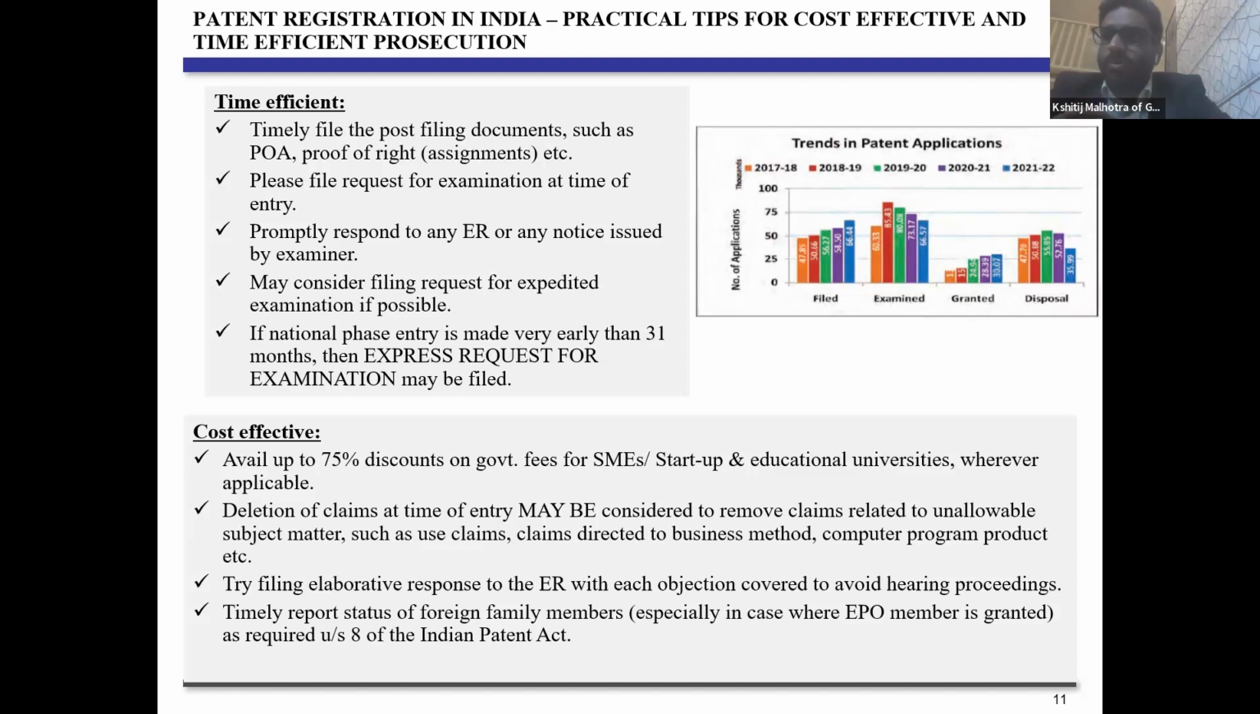So even if you file an application, what I mean to say is that the application won't be queued into the examination system until you submit a request for examination. And the day you submit the request for examination will be treated as the day on which your application formally enters the examination stage. And everything will depend on that date instead of the filing date. So that's why we recommend, if you're looking at time efficient prosecution in India, to file the request for examination right at the time of entry without any delay.